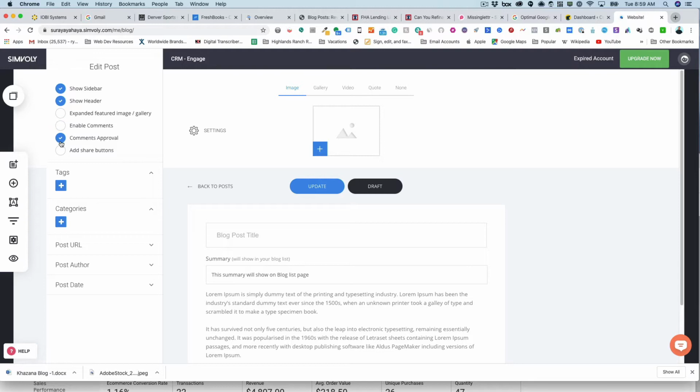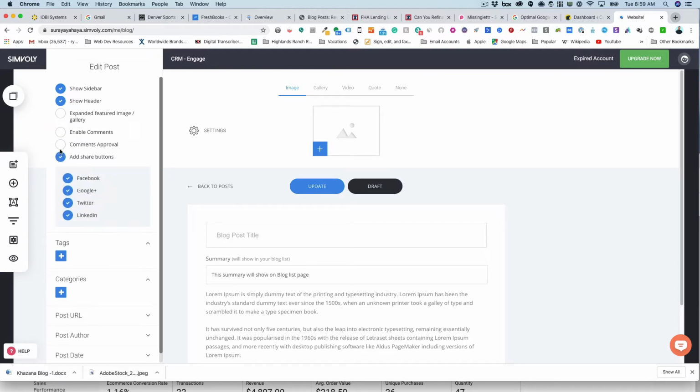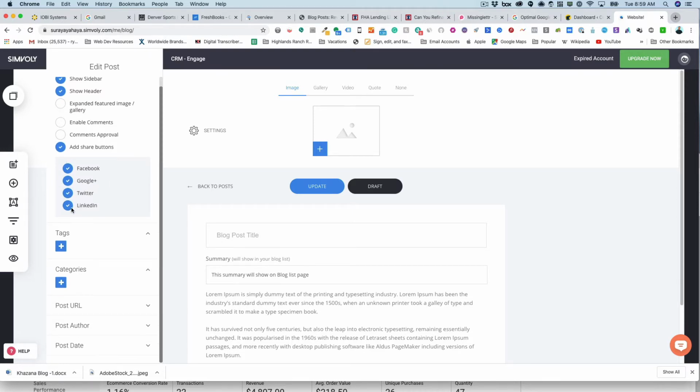So I always disable comments because a lot of times you just get a bunch of spam, and I always add share buttons. But these are all optional. These are totally up to you.